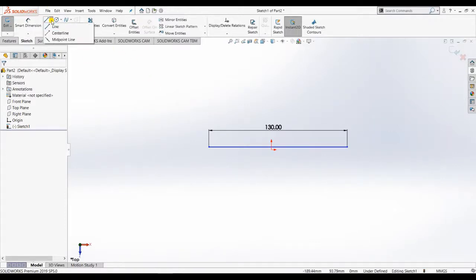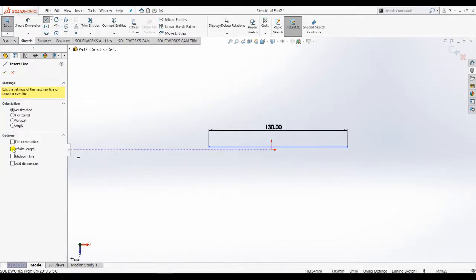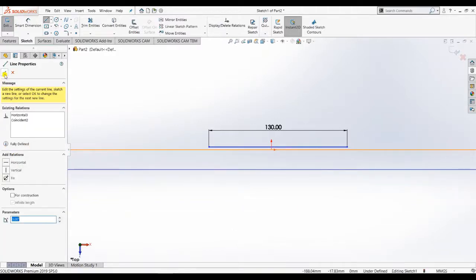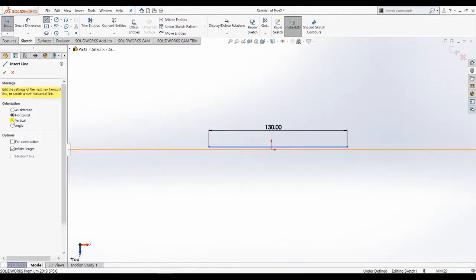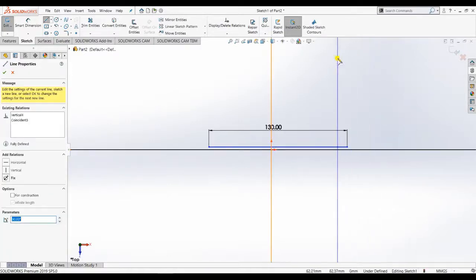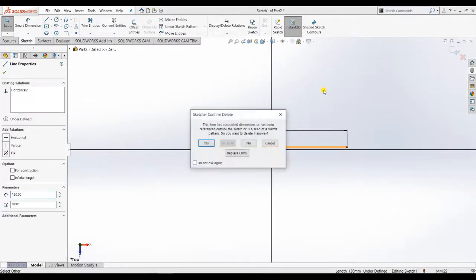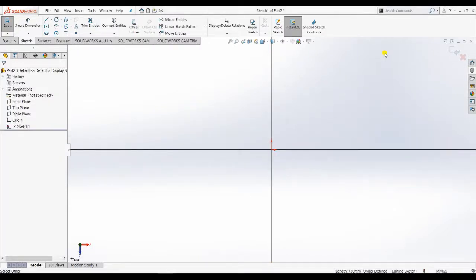Now you understand the different types of lines. So firstly we covered line, and if I want to make an infinite length line, for that I select it and make it horizontal. Okay. After that click on right. Again I want to make it vertical. So it is over. You can see this. I don't want this 130, so I delete it. Yes, you can see our axis is completed here.